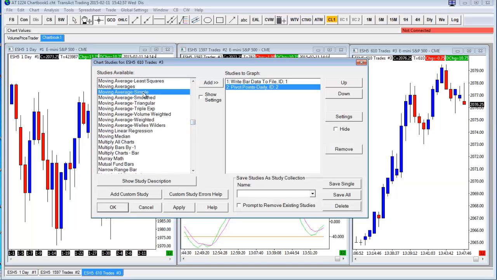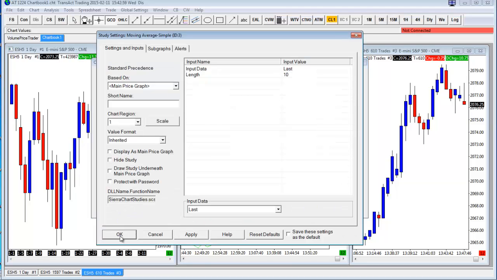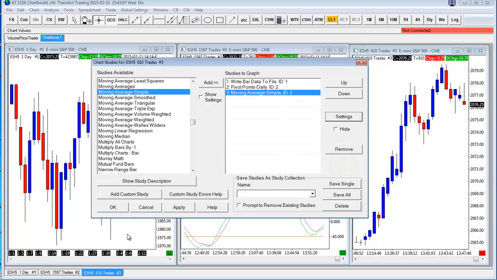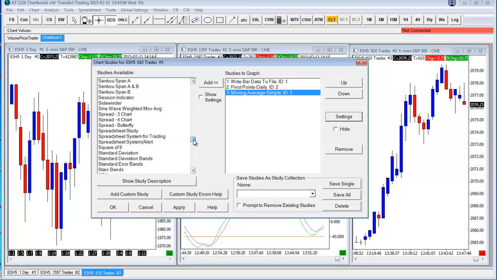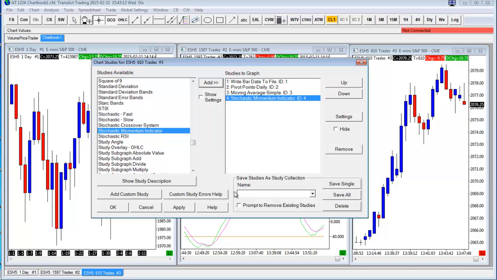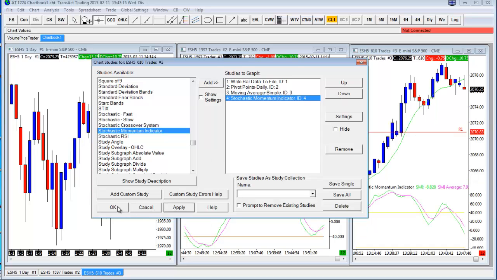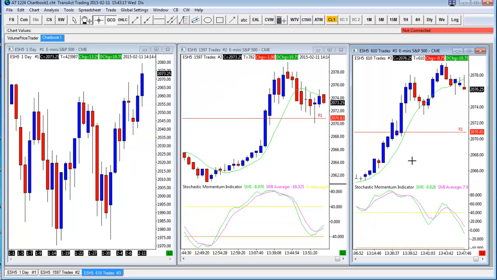So then we just add our studies that we like to see. Let's go back to our moving average, 8, this can be 13, 10, 21, whatever. You can put several on here if you like, watch for crossovers. And then the stochastic momentum indicator, and again, nothing to change there. So we're okay, and we're all set.